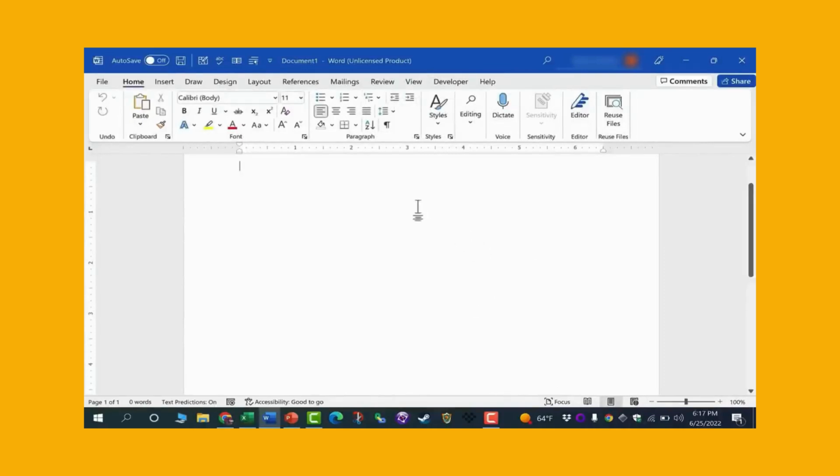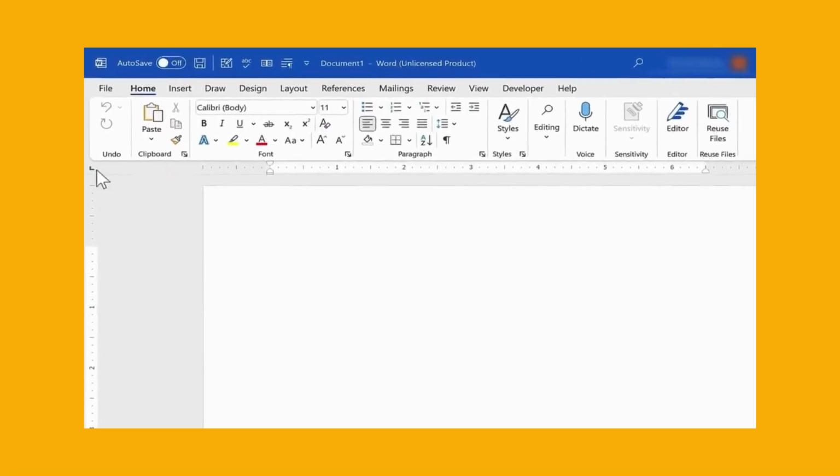I have a horizontal ruler across the top. This helps me to understand in terms of inches or centimeters how physically wide the document will be when printed.